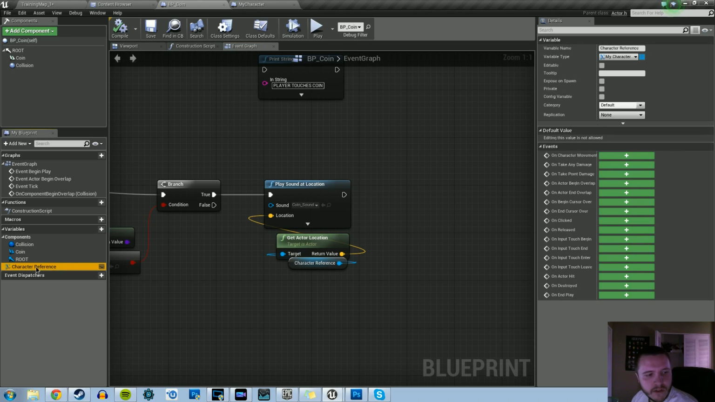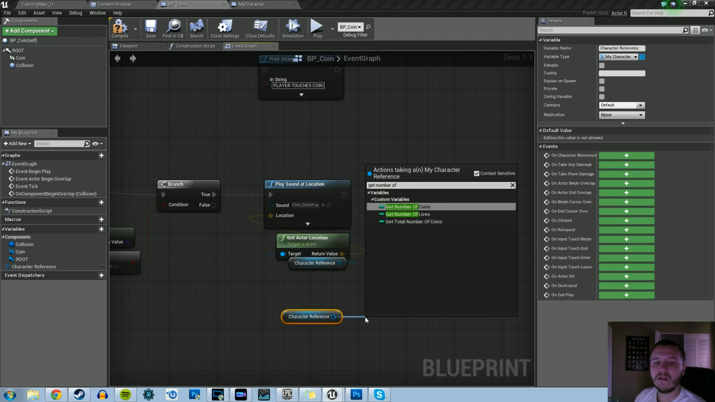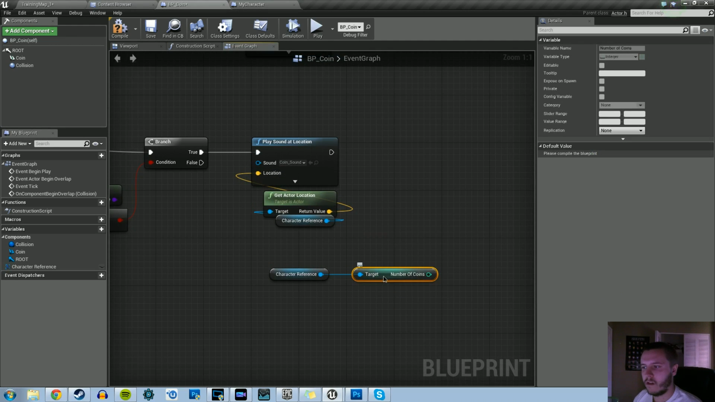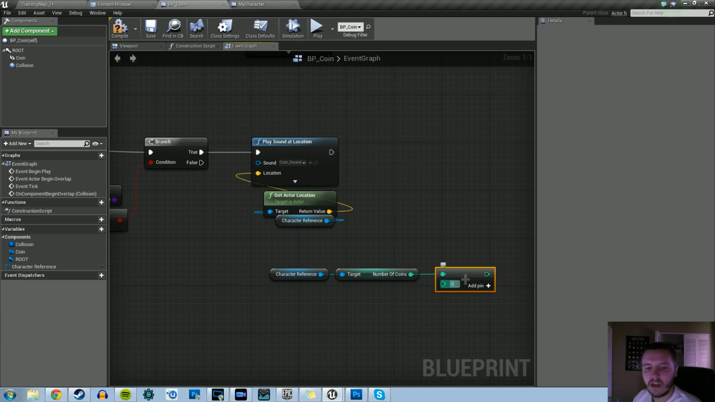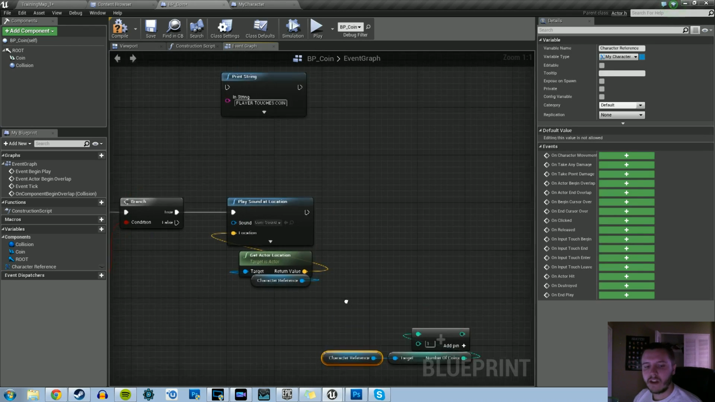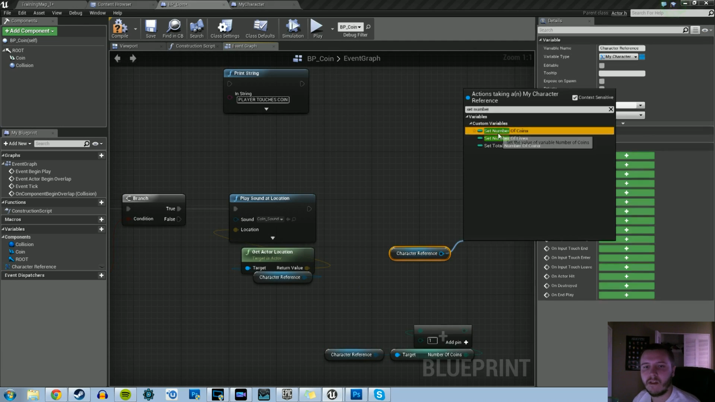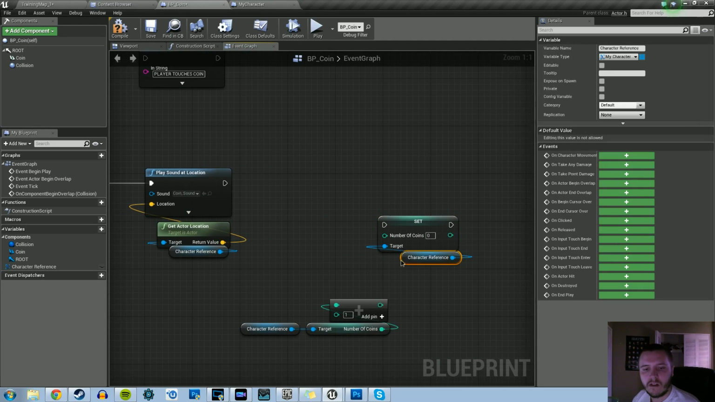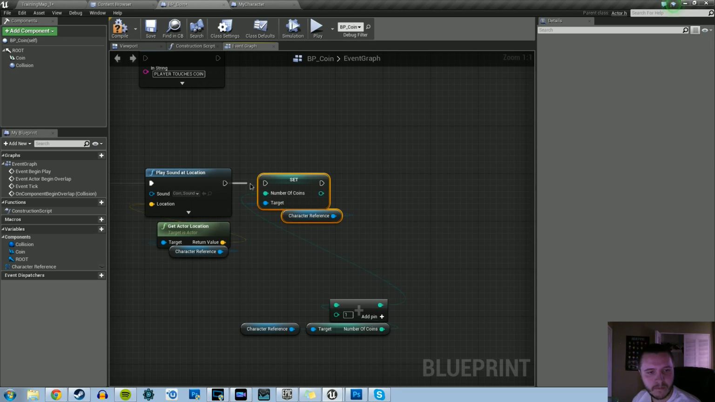So let's get our character reference again. The first one we're going to increment is the number of coins, so we're going to do get number of coins. And then pulling from this, we're going to do a plus, an integer plus integer, and we're just going to add 1 to it. So now what we need to do is get a character reference and then set the number of coins. And basically set this increment to the number of coins. And then plug that up.